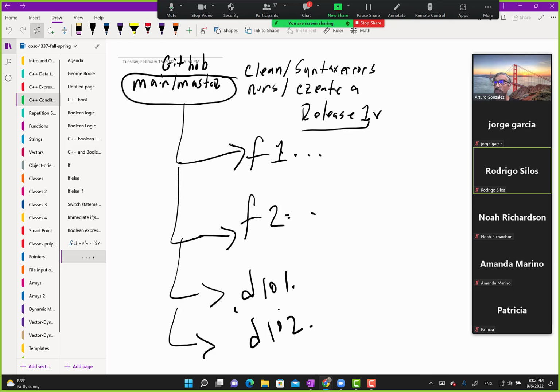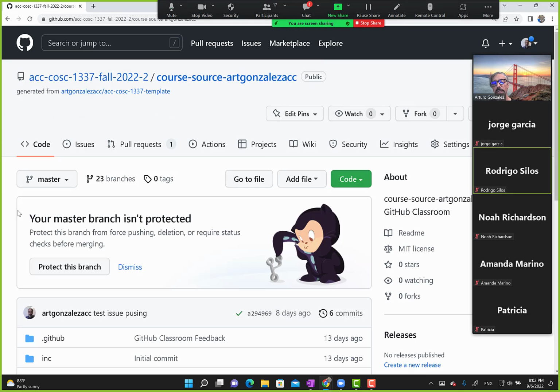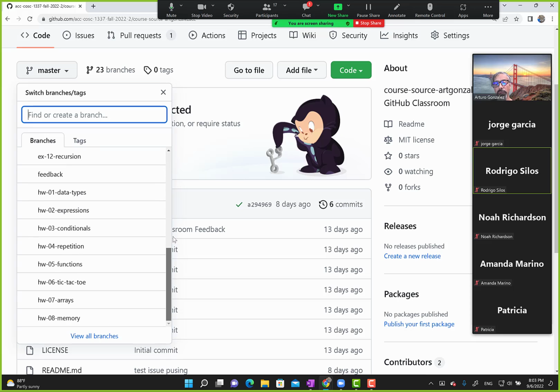Let me go and show you. That's in the Fall 22 organization, so let me go to that one. My profile. Okay, let me drag this over here. If you are in the Fall 2022 organization, you can click on Master and notice there are branches that have been created for you already. So the Homework 1 branch has been created already.